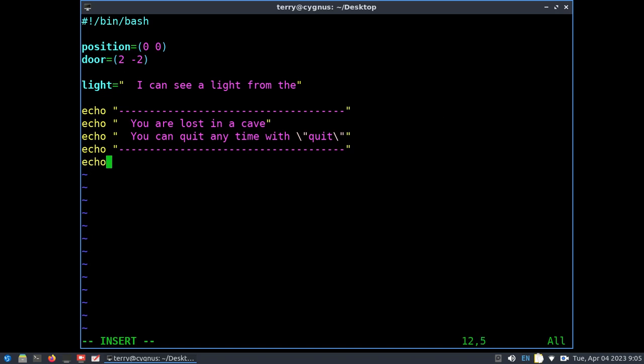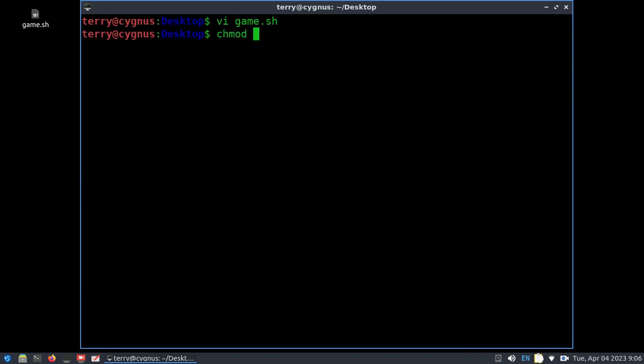And now let's just put an empty line after that so that there's a space between the message and when it waits for the user's input. So let's go ahead and just run it as it is and make sure that this part works. So I'm going to save it by going WQ, and then I'm going to make it executable with chmod plus x. And now I'm just going to run it.